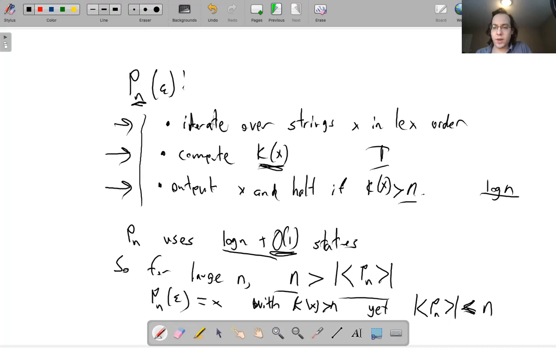By definition, the Kolmogorov complexity is the description length of the shortest program that outputs x. But here Pn itself is a short program that outputs x. It's short because its description length is less than n. And yet, by the guarantee of Pn, it outputs a string whose Kolmogorov complexity is more than n. So this is a contradiction. It can't be both less than n and more than n. This contradiction is basically the formalization of the paradox.